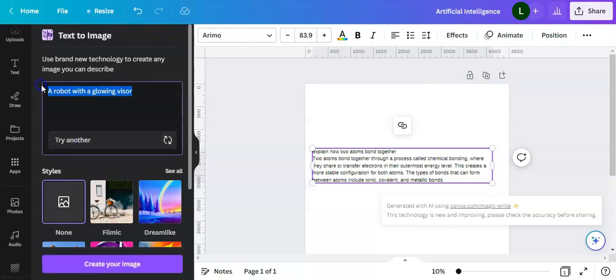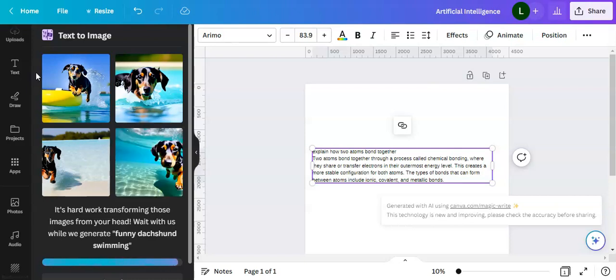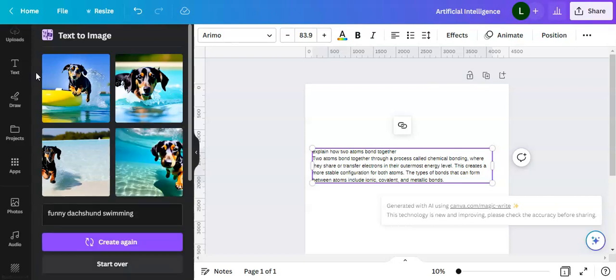Funny dachshund swimming. All right, here's my dachshunds. It's generating the image. Of course, you'd have to play around with it, but the fact is, artificial intelligence and Canva together.